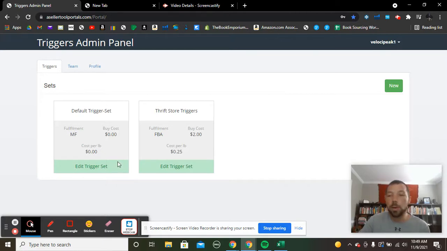So, before we get started, let's give some definitions. Triggers are basically like an indicator. Let's say we set our triggers up to indicate to us as a seller when a book is priced at a certain price point. So if it's a $15 book, I want it to cha-ching and notify me that that's a good book. So that's what we're doing here. We're setting them up with certain rules to give us the indicators to pick the right books.